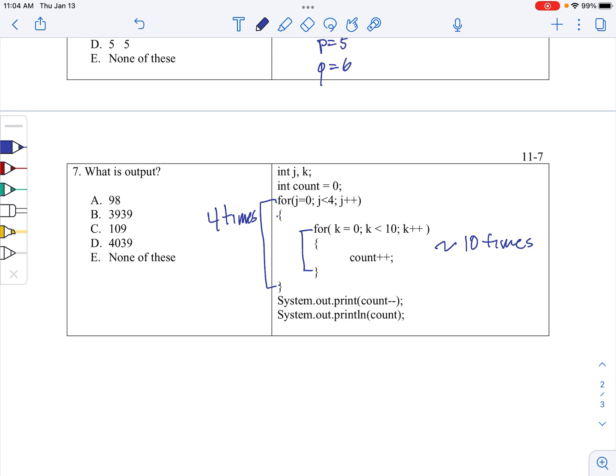So the first time, when J is 0, your count gets to 10, okay? The next time, when J is 1, this count goes to 20, okay? The next time it goes, J is 2, which is still less than 4. This goes to 30. Finally, it goes the third time when J is 3. 3 is less than 4. It goes to 40, okay? Then once J gets to 4, the outer loop ends, and it goes down to this println statement.